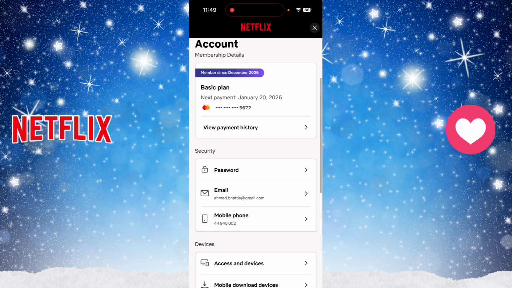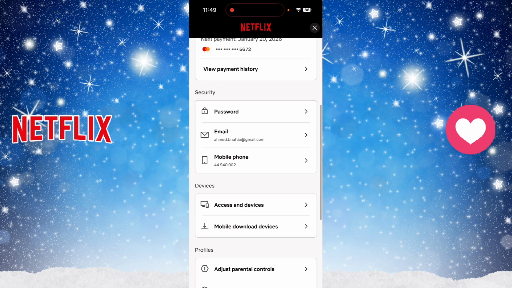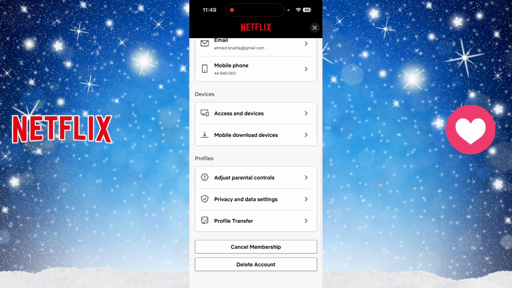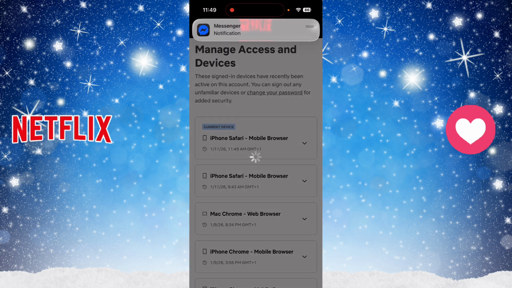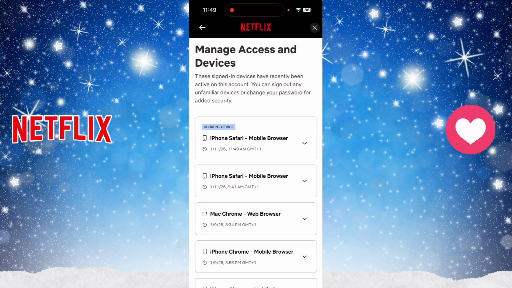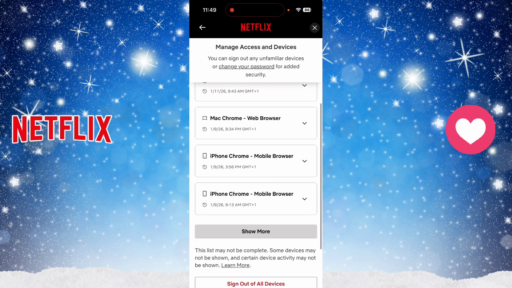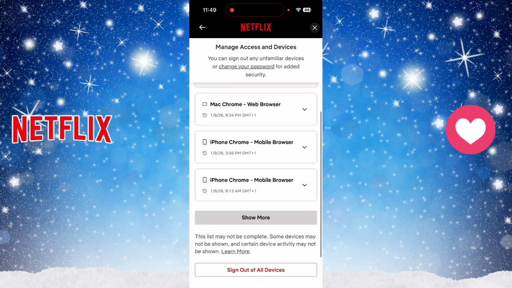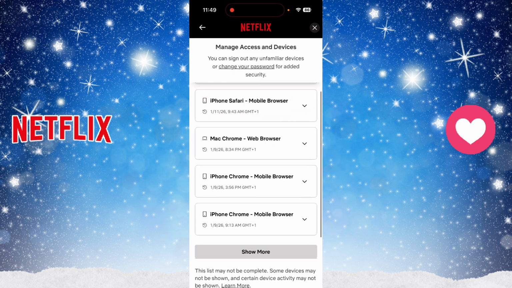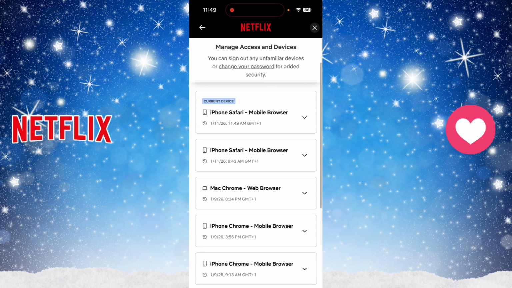After that, you have to scroll down a little bit and until you find an option called Access and Devices. And to know your Netflix household, you should see the devices appearing here. So there is no direct option for that, but with this option you can know who are the people connected with you to your account from the devices.